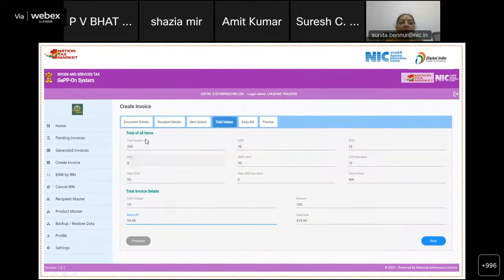Here you can see the total of all the items, what the taxable value is and what the tax was, and if there are any other charges you can put them under this column. Then there is the discount and the round off. Suppose you want to do any round off, you can put that in and make a total round off to the invoice.